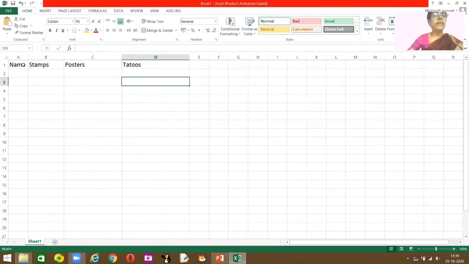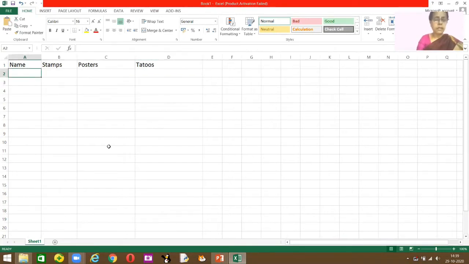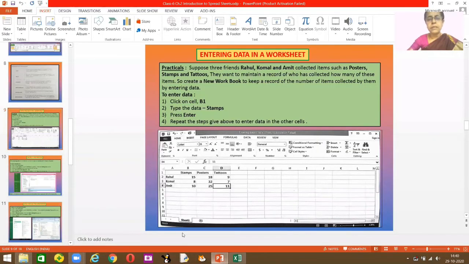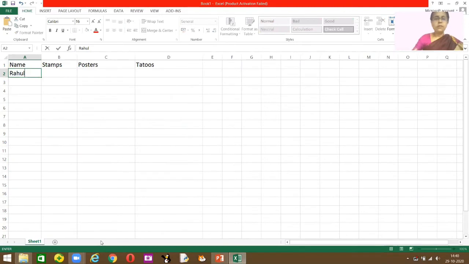Did you understand? Okay. The names are Rahul, Komal, Amit. So Rahul, enter, Komal, K-O-M-A-L, and Amit. Here I'm teaching you how to enter data into your worksheet. So here you have columns and rows being drawn.